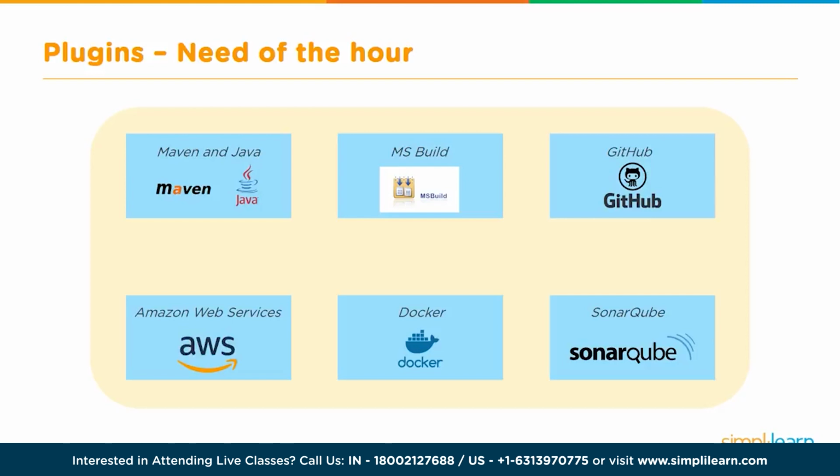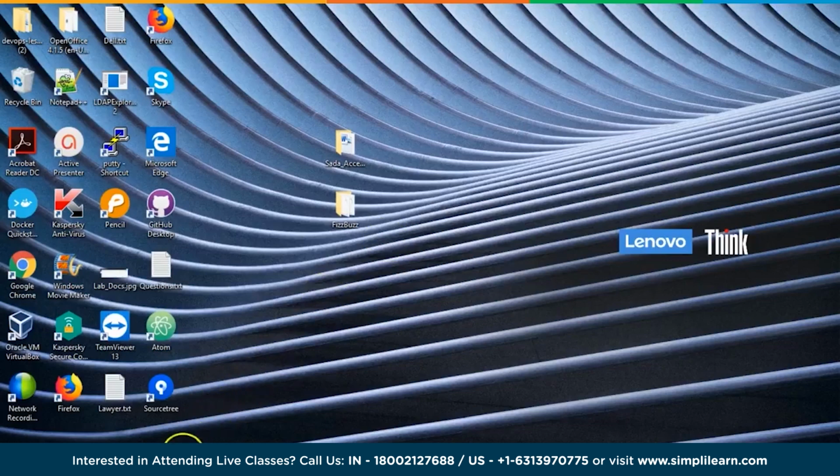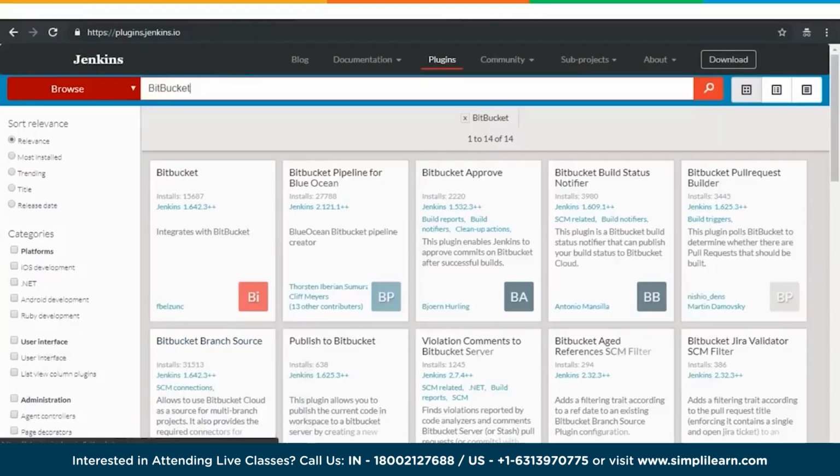Now with that, let me connect our Jenkins instance to GitHub. I already have a very, very simple Java repository up on my GitHub instance. So let me connect Jenkins to this particular GitHub instance and pull out a job that is put up there.